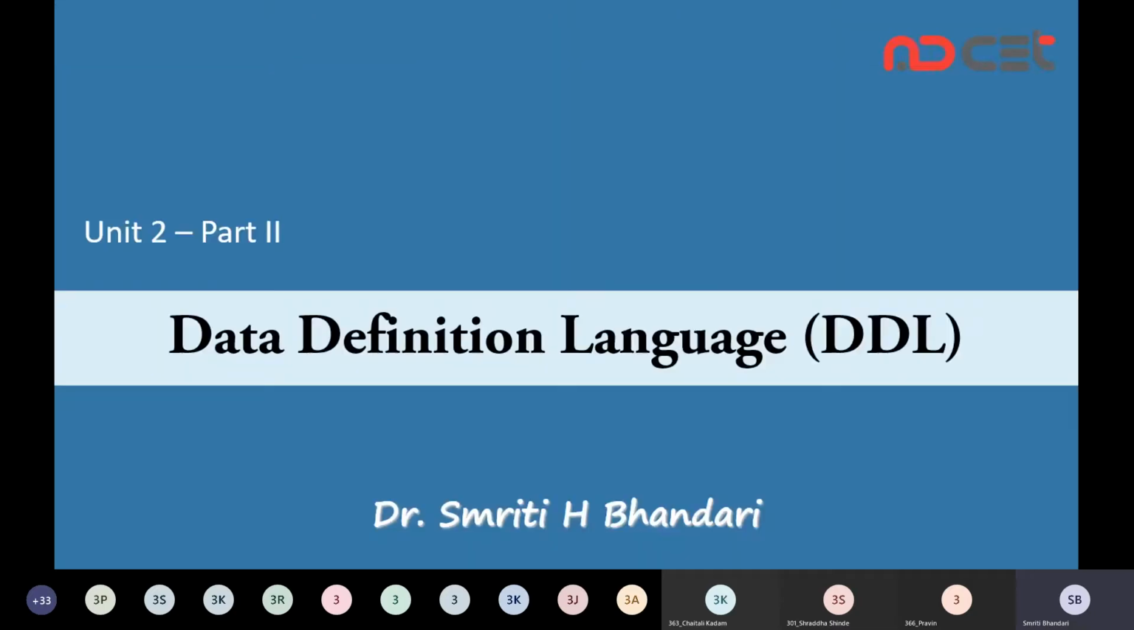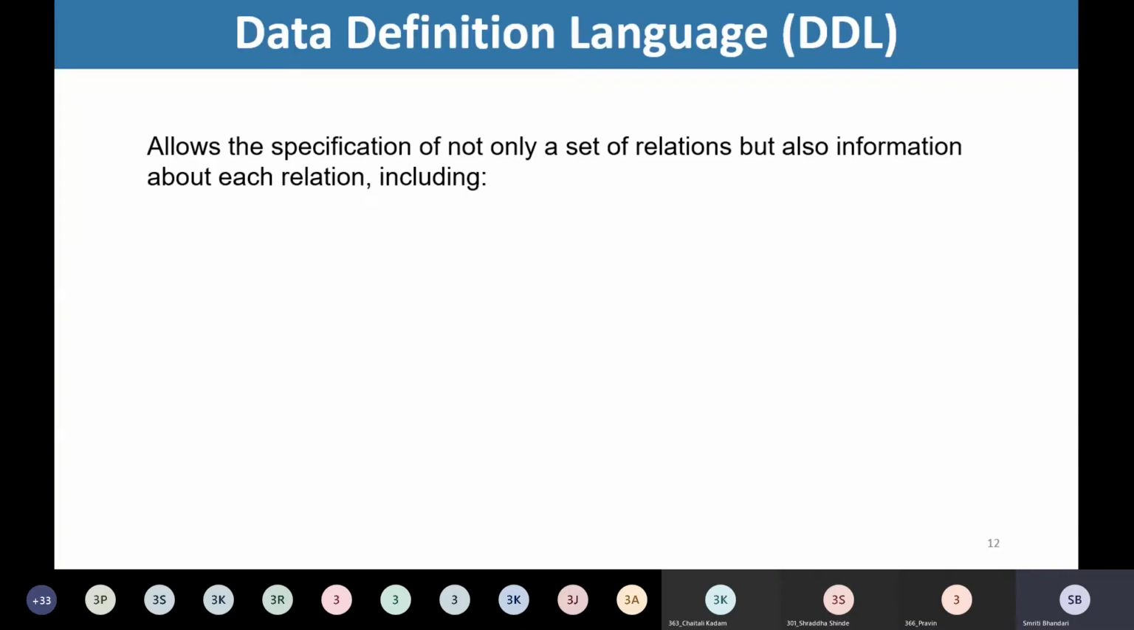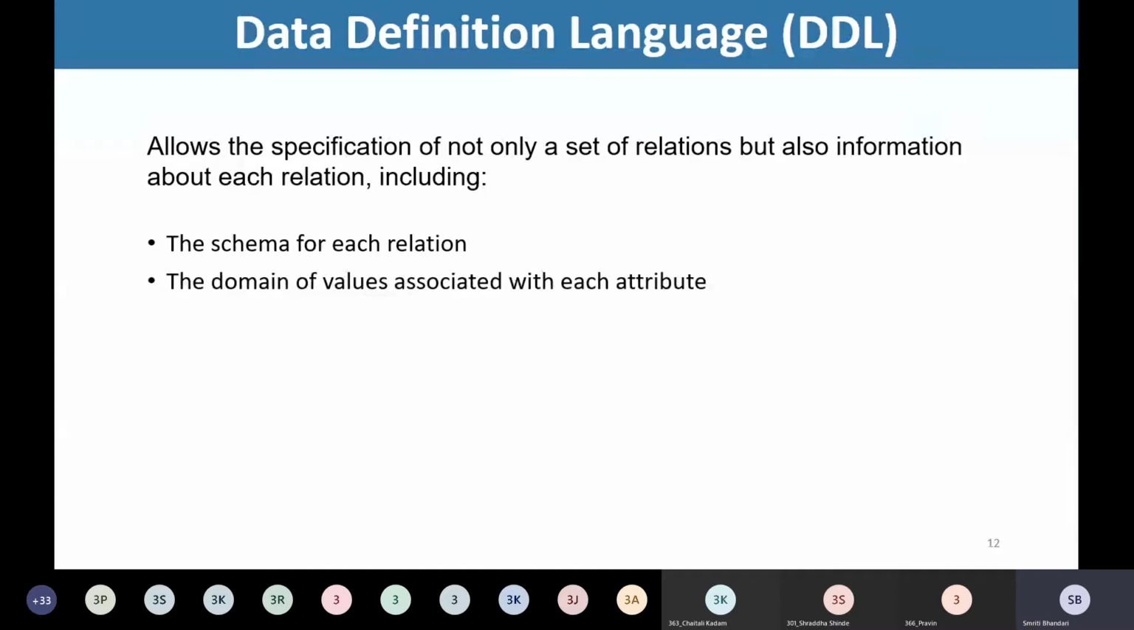So let's begin with data definition language statements. Data definition language allows us to specify the definition of the relation. This definition of the relation includes the schema for the relation, then the domain of values associated with each attribute.